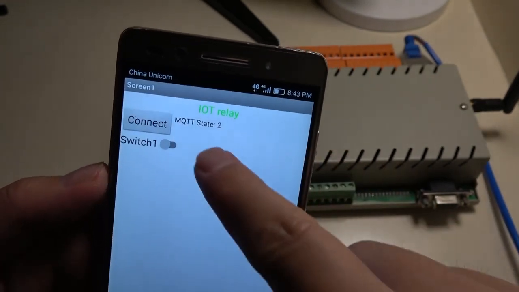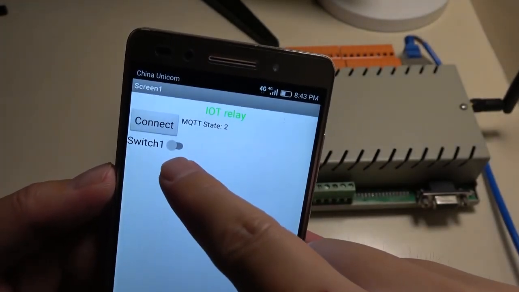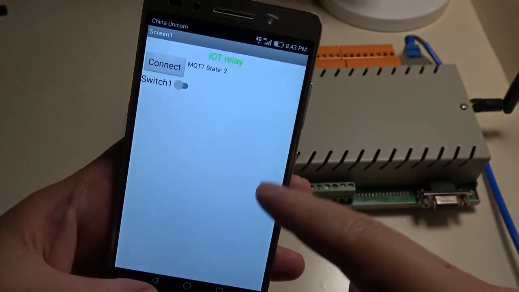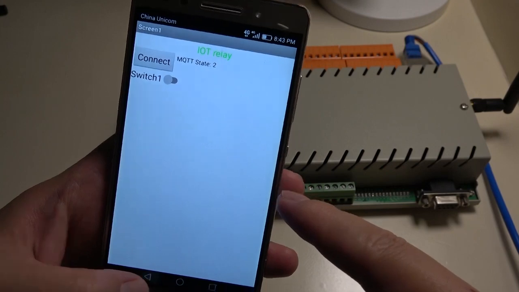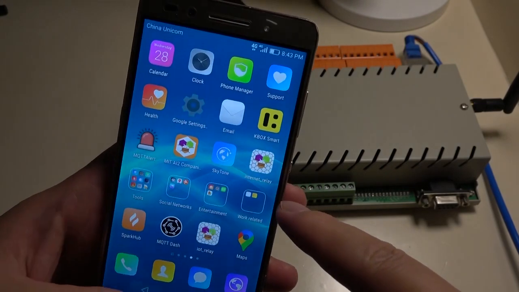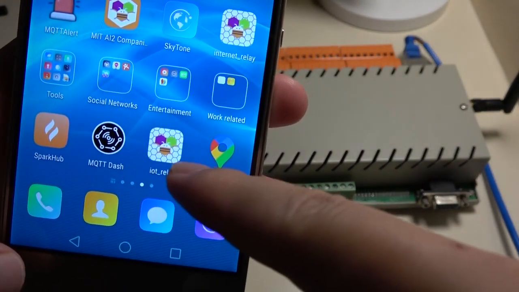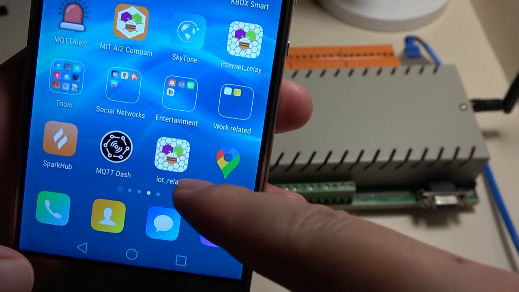So this is how to create an easy switch for on and off by yourself. This is your own application for an Android phone. We can click. This is the IoT relay. This is generated by the App Inventor.